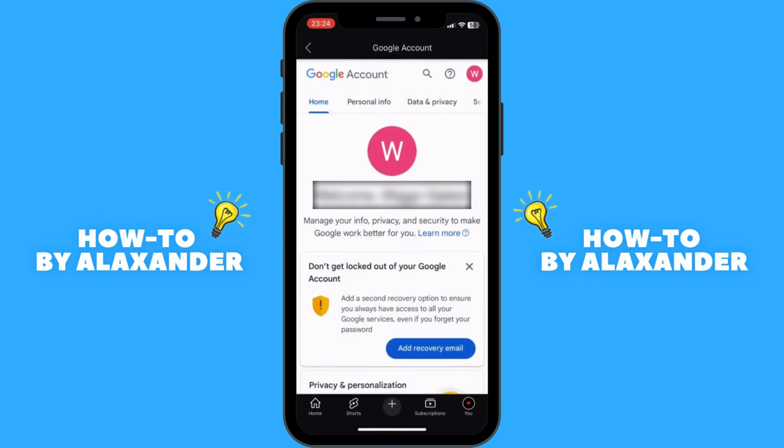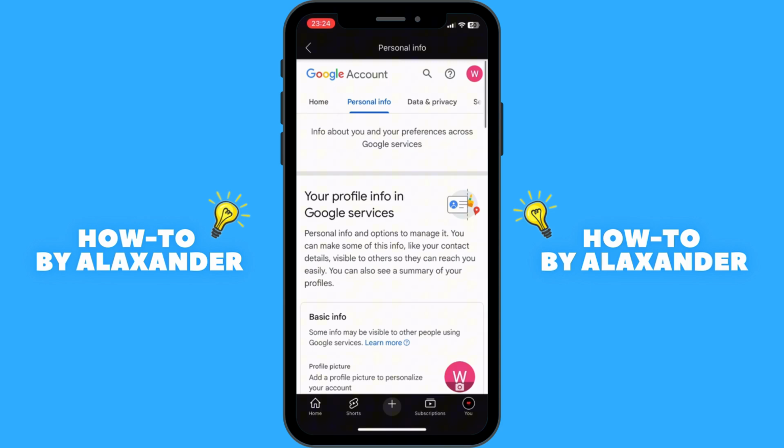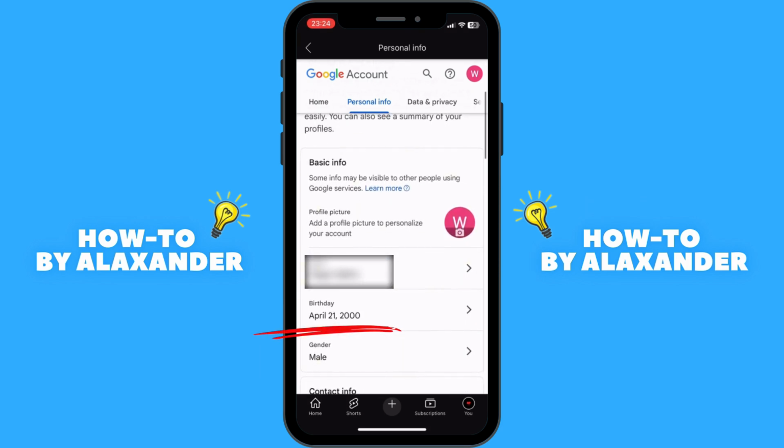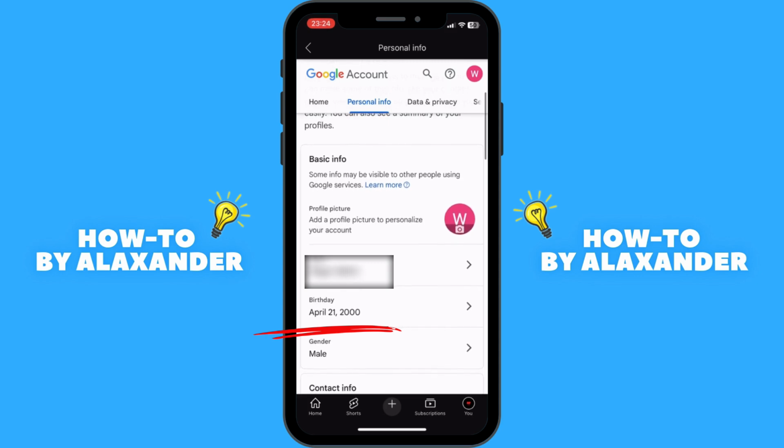And on your default channel, you will have to go to personal info, scroll down, make sure that you are over 18 years old. As you see, mine is set on 2000. That means that I am over 18 years old.